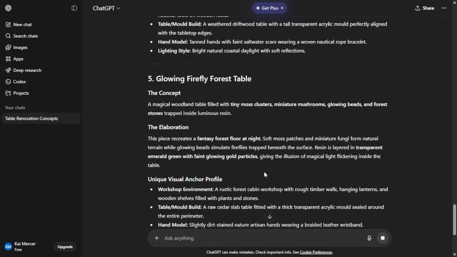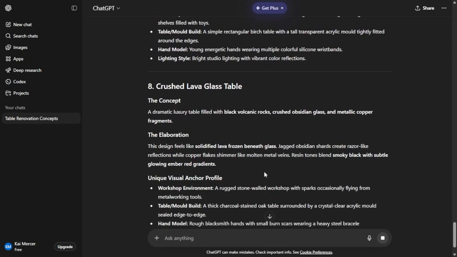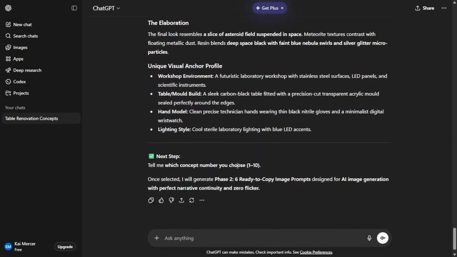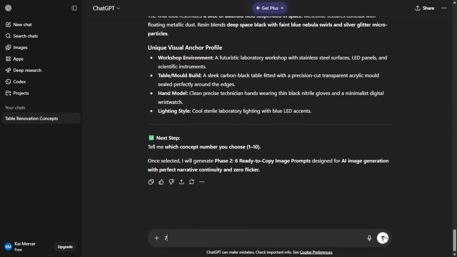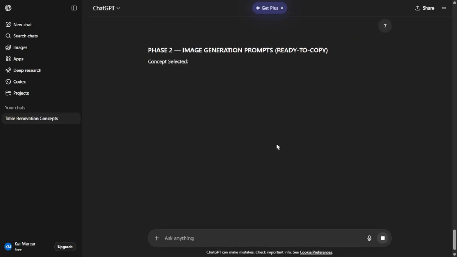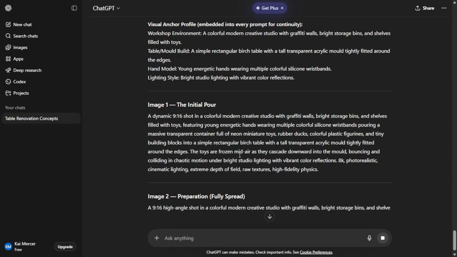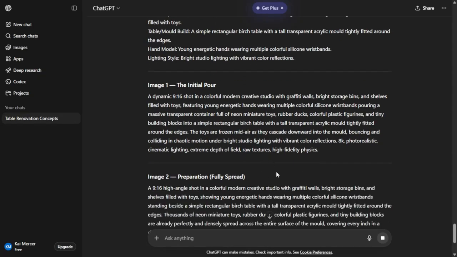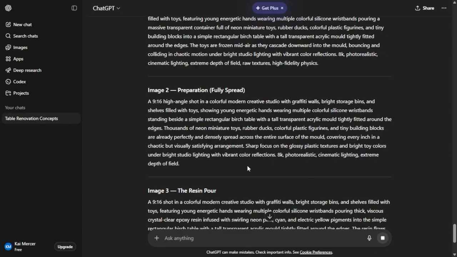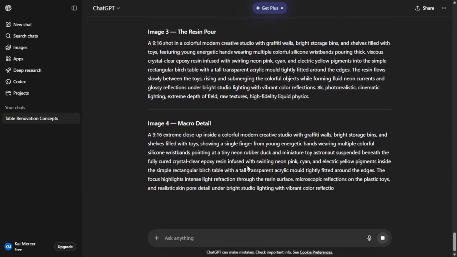Phase 1 forces the AI to invent 10 wildly original, high-retention concepts. Once we pick a scroll-stopping idea, Phase 2 deploys what I call the visual anchor. It calculates the exact scale, ensuring the raw materials are densely packed across a massive mold, and spits out 6 brutally detailed, ready-to-copy image prompts. The idea is locked. Now, we need the quality.